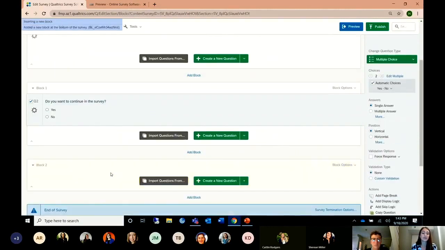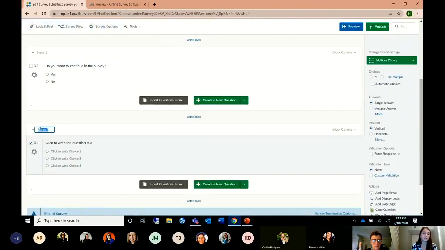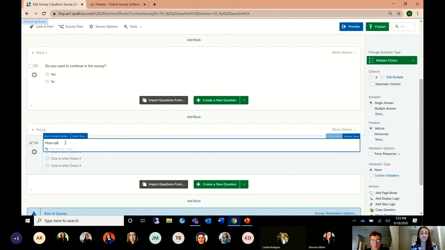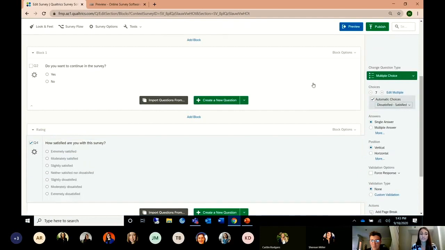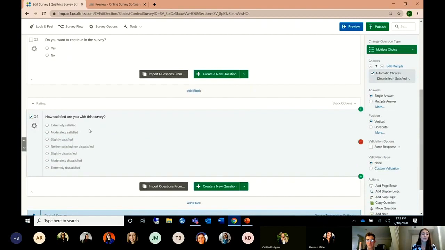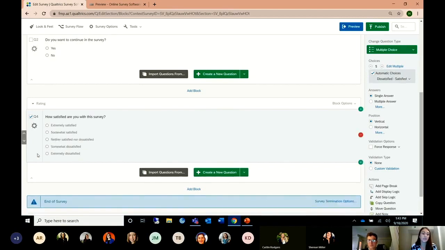So I'm going to add another block that's just a rating question, and I'll call this block rating. And I can say, how satisfied are you with this survey? So something else cool about Qualtrics is that they have automatic choices. So it auto recognized that I used the word satisfied and then came up with my automatic choices below. So if I wanted just 5 choices, I could just press this minus button and my automatic choices would stay the same from extremely satisfied to extremely dissatisfied.